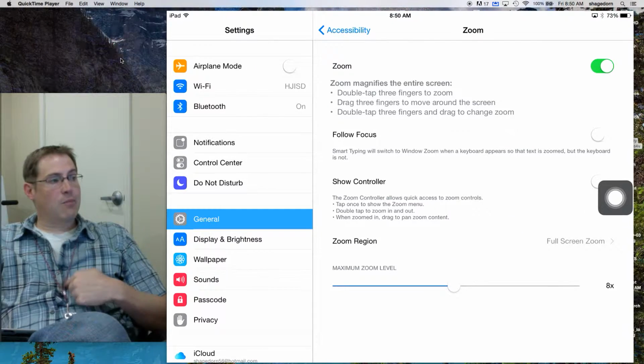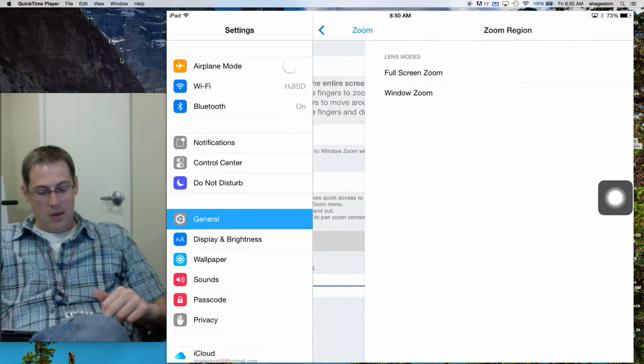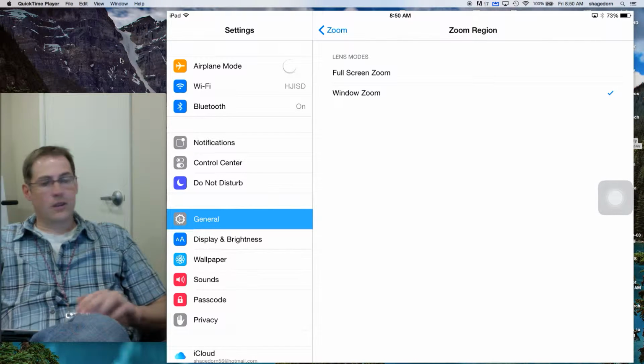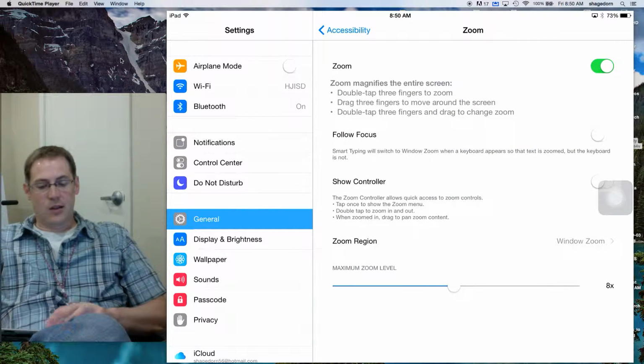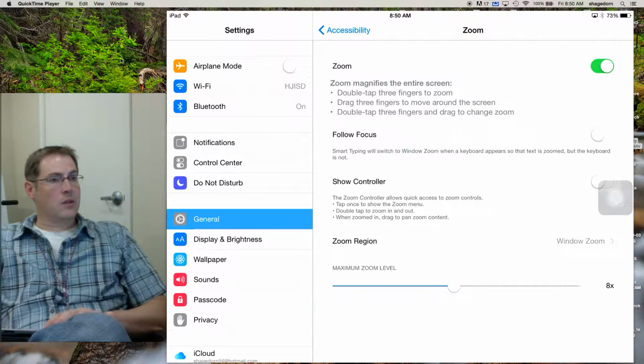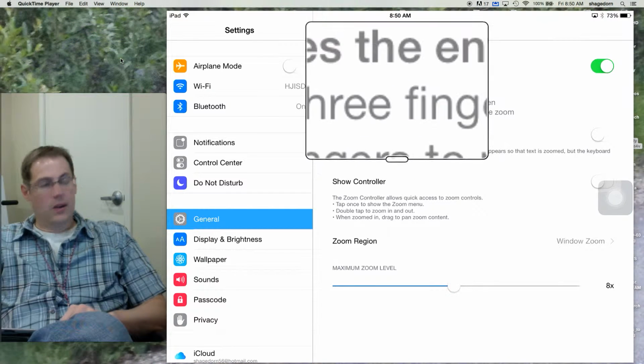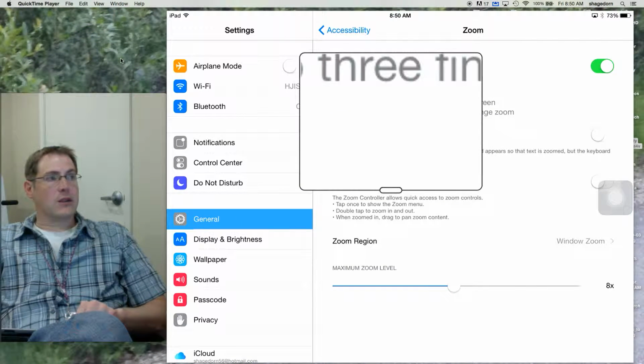I personally choose the full screen zoom, but there is an option here for a window zoom as well. You kind of saw it flash for a second. When you do this with the window zoom, once I double tap with 3 fingers, you're going to notice you get this little content window, and you can move it across the screen as you want.